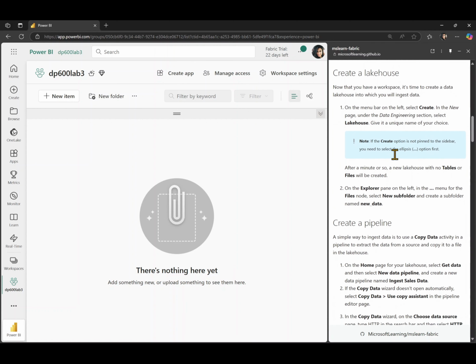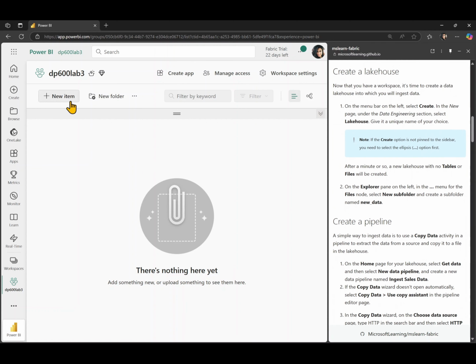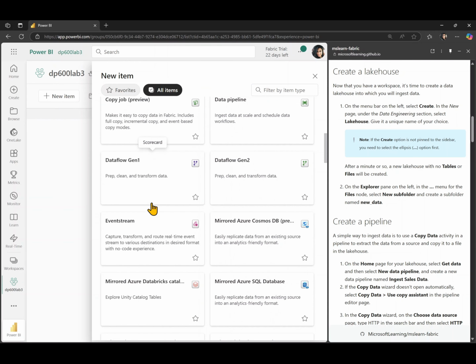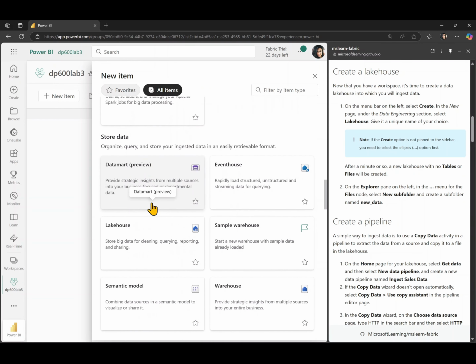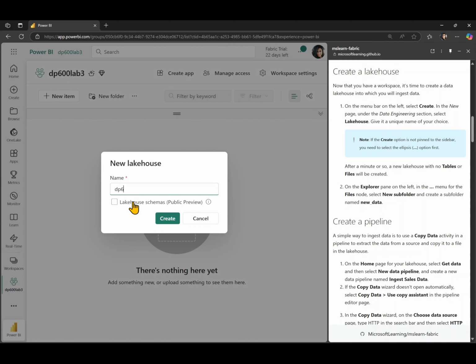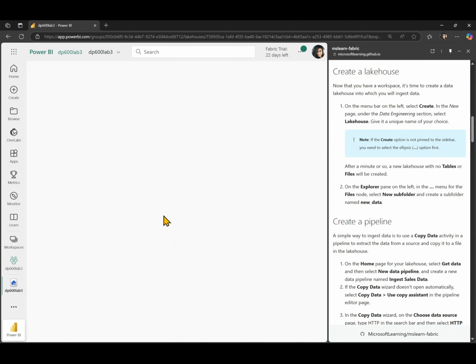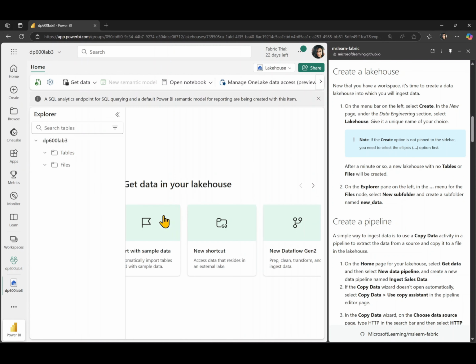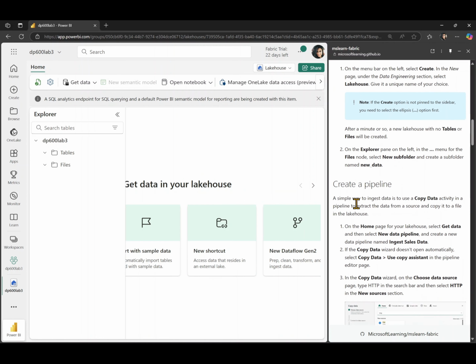The second task in here will be to create a lakehouse. So I'm just going to click on that new item button there and scroll down to the store data section. Here I am, and click on lakehouse. I'm going to name this the DP-600 Lab 3 lakehouse. And here we have our lakehouse created and empty.